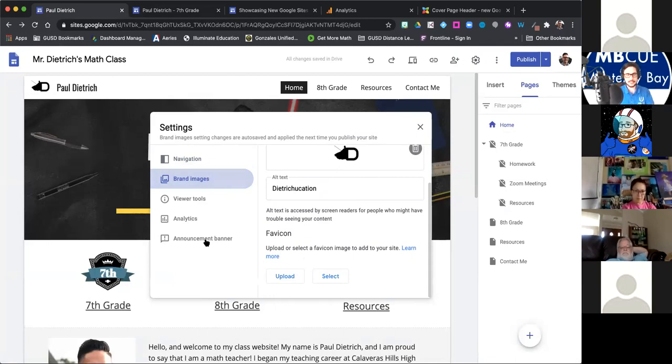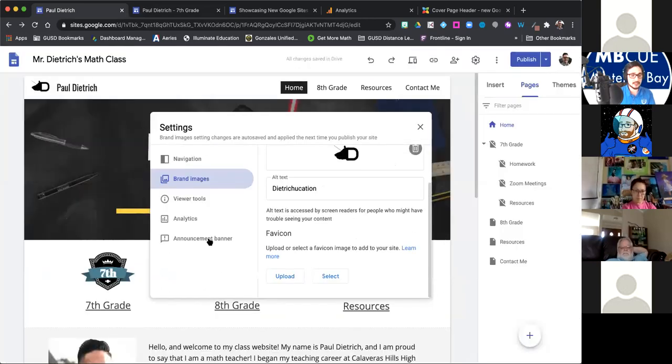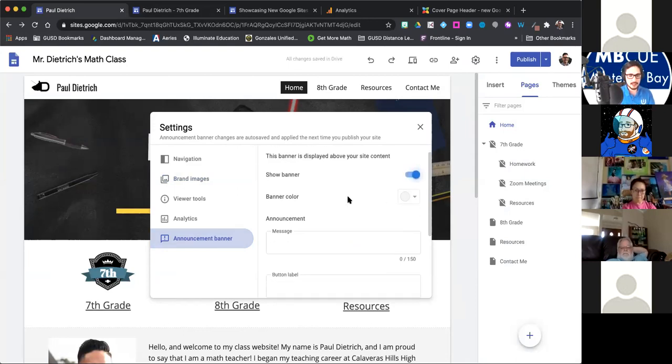Oh, this is what I'm kind of getting into too. The announcement banner. So this is in settings. The very bottom is something called announcement banner. This is really neat. When you go to the website, a little announcement banner will appear on the top. So let's say, okay, I'm gonna hit show banner, a banner color.